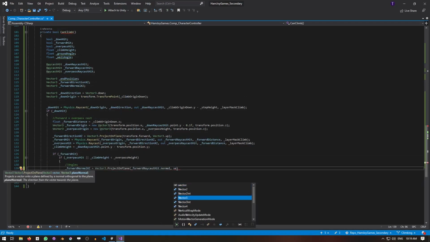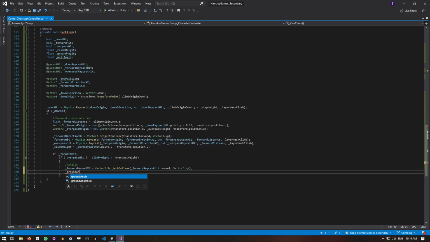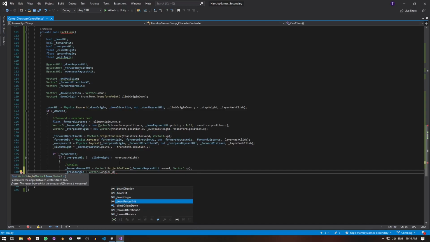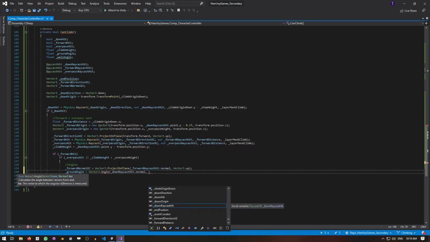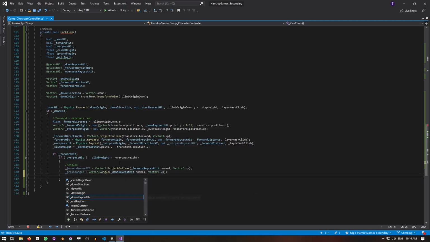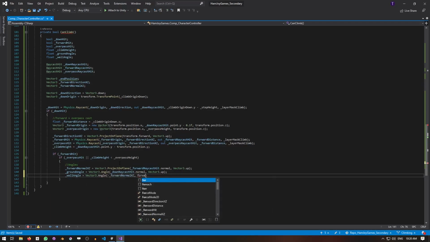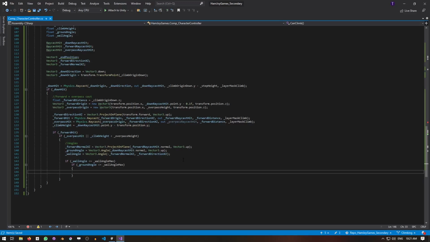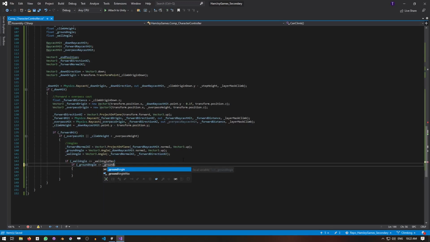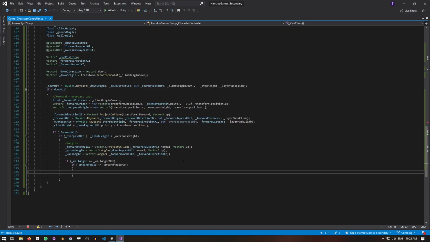Passing those conditions, we need to check the angles, so we'll calculate the forward normal xz vector first by projecting the normal of the forward raycast hit onto the xz plane. Then we'll calculate the ground angle by using Vector3.Angle from our down raycast hit.normal and the world up. And the wall angle is the angle between the negative forward normal xz and the forward direction xz. If the wall angle is less than or equal to the wall angle max, and if the ground angle is less than or equal to the ground angle max, we can apply our endpoint offset.